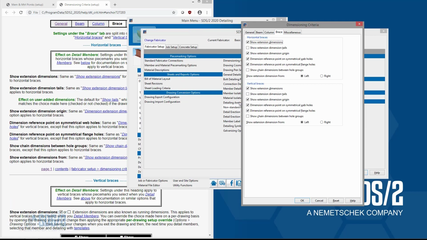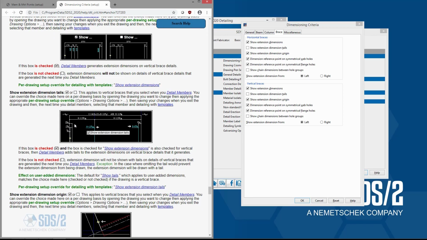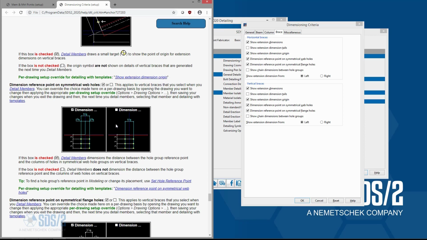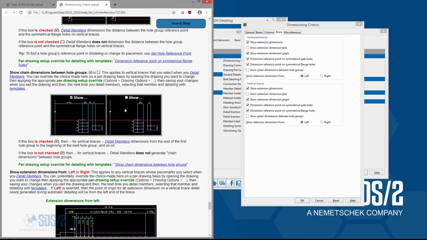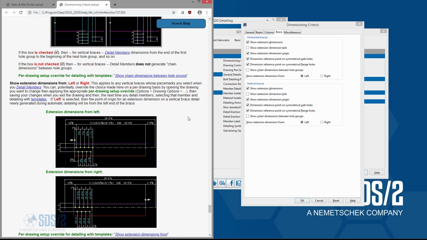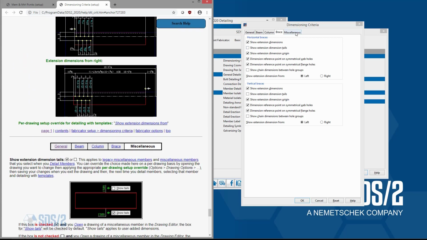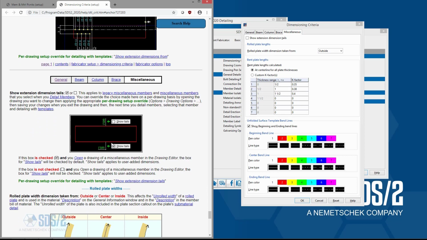For bracing, both horizontal and vertical have the exact same options. I have the ability to show extension dimensions, show tails, my origin symbol or not, symmetrical web and flange holes, as well as the chain dimensions between hole groups. And do I want to show extension dimensions from left or right end? Lastly, on the miscellaneous, I have the option to show extension dimensions on my miscellaneous member details.